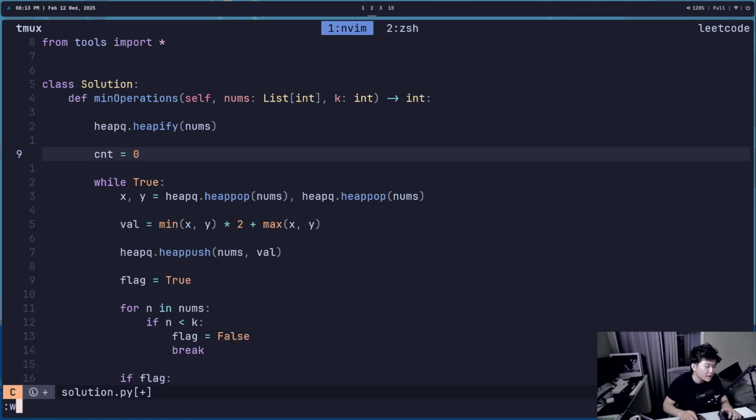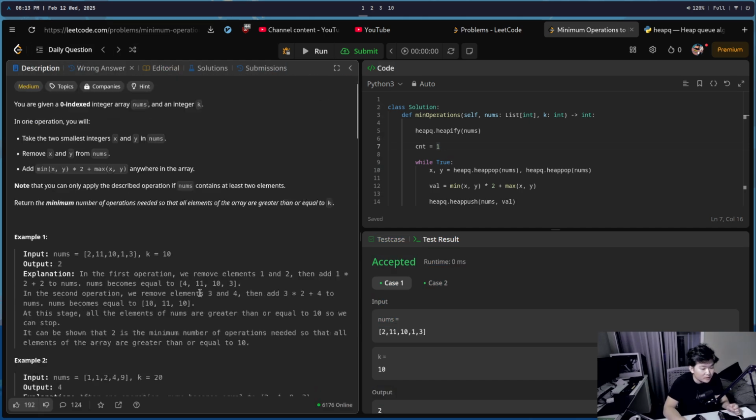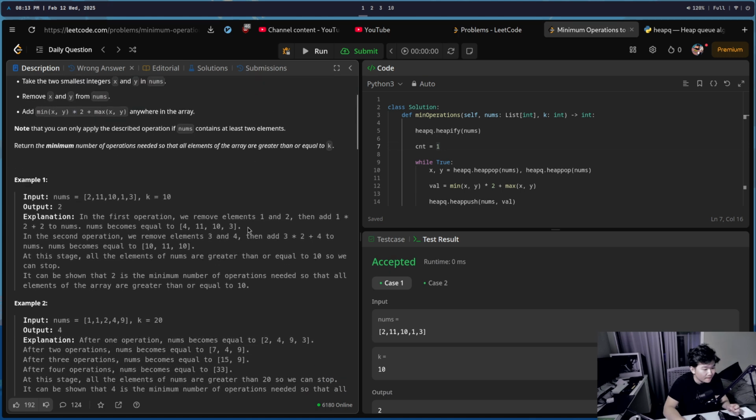Why am I over counting? Or under counting? Right, if I'm under counting here, I pop off, I get 1, 1. It's 2 plus 1, so 3. We add 3 to the joint. 2 and 3, that's... Let's do this one. We remove elements 1 and 2.